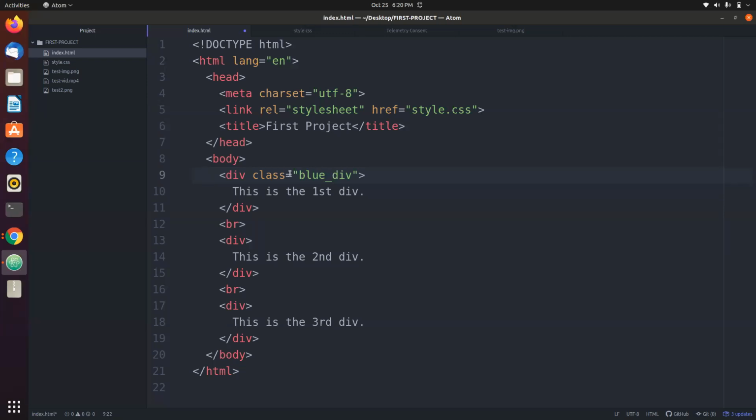So I'll be writing blue-div. Also, I want this last division to be in blue color as well, with a background color of blue. So they both have the same styling. That is the reason I will be giving the same class to this particular division also.